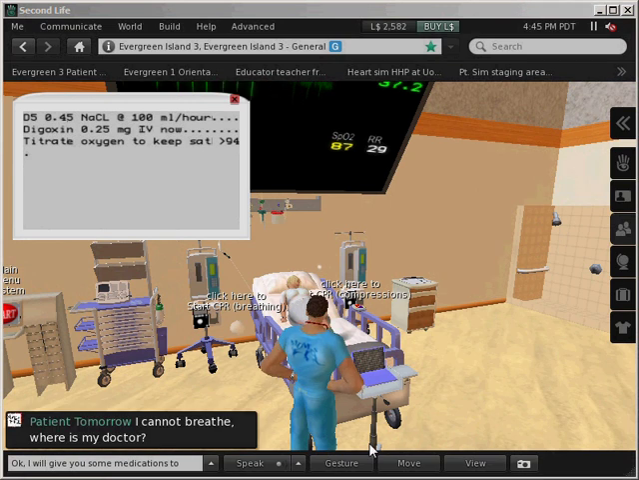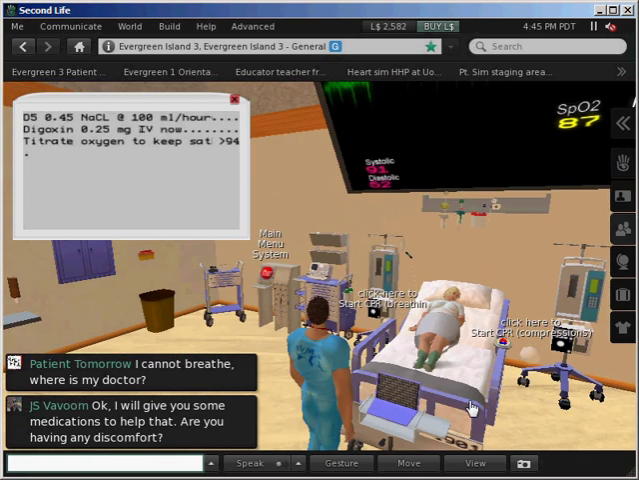And the patient says, "I cannot breathe, where's my doctor?" The nurse responds, "Okay, I'll give you some medications to help that. Are you having any discomfort?"